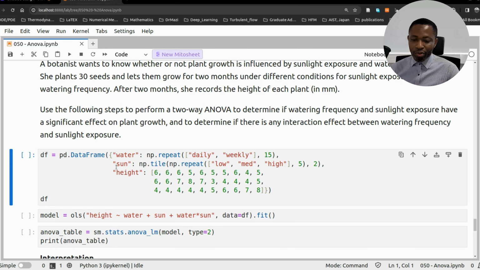Actually, I have a video explaining these NumPy functions, repeat and tile, and I will leave it on the topmost right corner of this video. Follow that link if you want a better understanding of what np.repeat and np.tile are doing here. And then lastly, I have the height with the values.